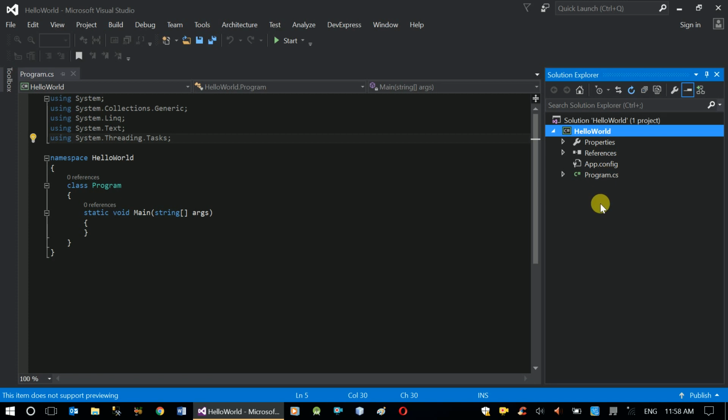In that project, there are items or files being created by default. We'll see two of them right now. The rest we'll find out as we go along.